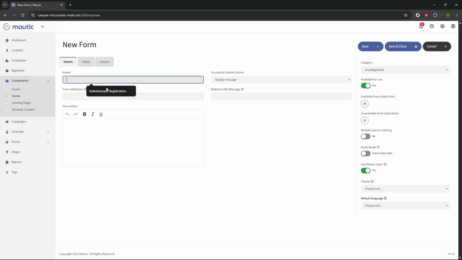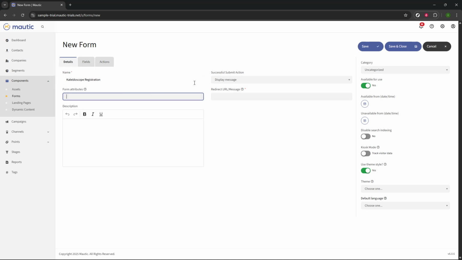Give your form a clear descriptive name so you and your team can find it easily. If you use naming conventions, stick to them. Add any form attributes you need, such as categories or CSS classes, to help with organization and styling.